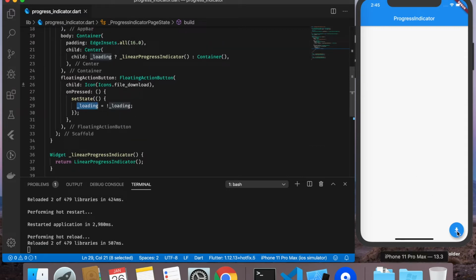If we click on this download button, we see that our progress indicator is working. And imagine this download at some point finishes and you get some kind of callback, you can just put loading on false. In this case, I'm just doing it on this button so you can see how it works. But the principle is the same. You can change the state based on something, in this case clicking the button.